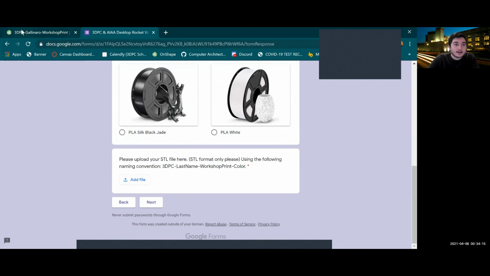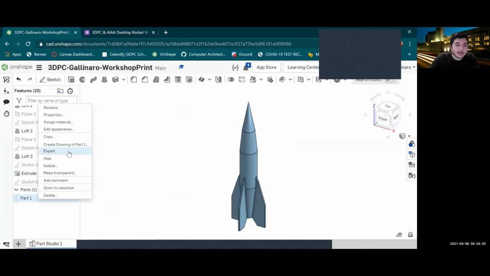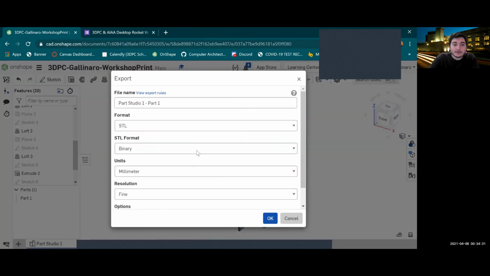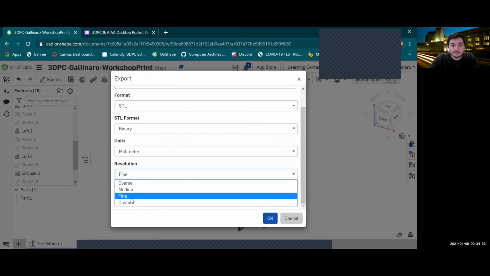Okay. So now we're gonna actually go to the naming convention portion of this, and then we're gonna upload it. So we're gonna want to go back to our Onshape, and just as a reminder, if you have a composite part, you're gonna want to do this with composite, not singular parts. But in my case, I have part 1. So we're gonna want to right-click on that. We're gonna want to do export, and we're gonna want to make sure that our units are in millimeters. We're gonna want to make sure our format's STL, our STL format is binary, and the resolution is fine.